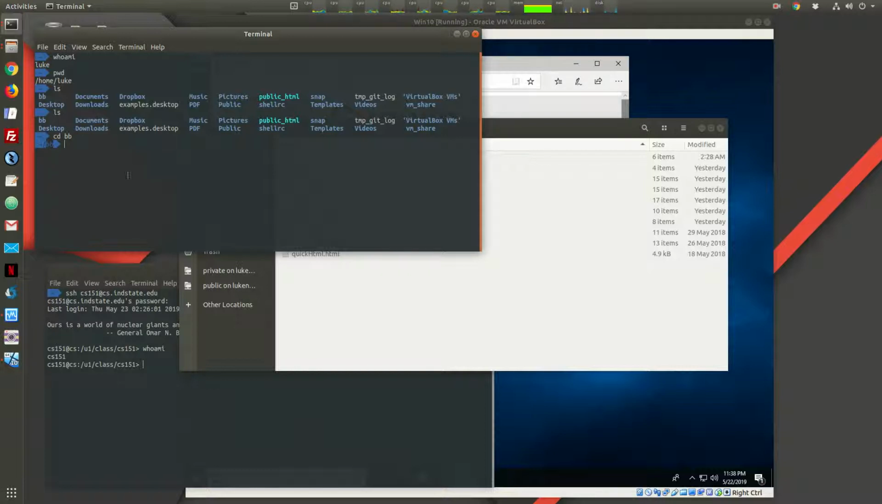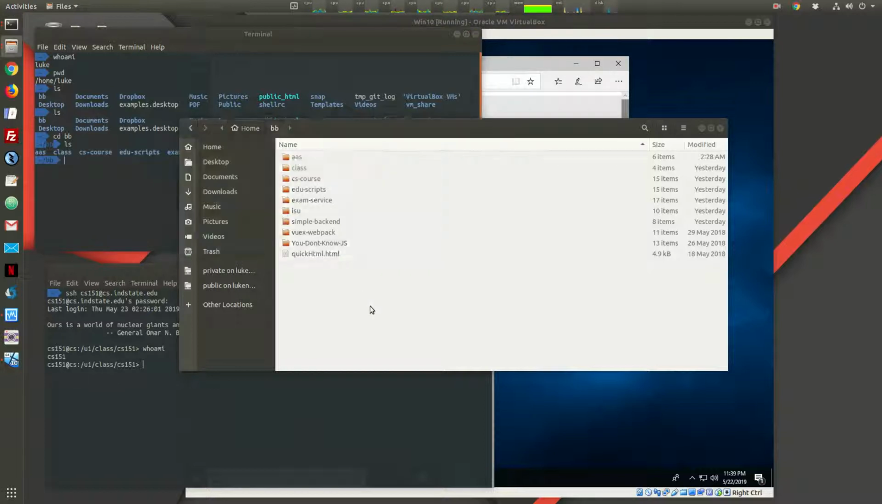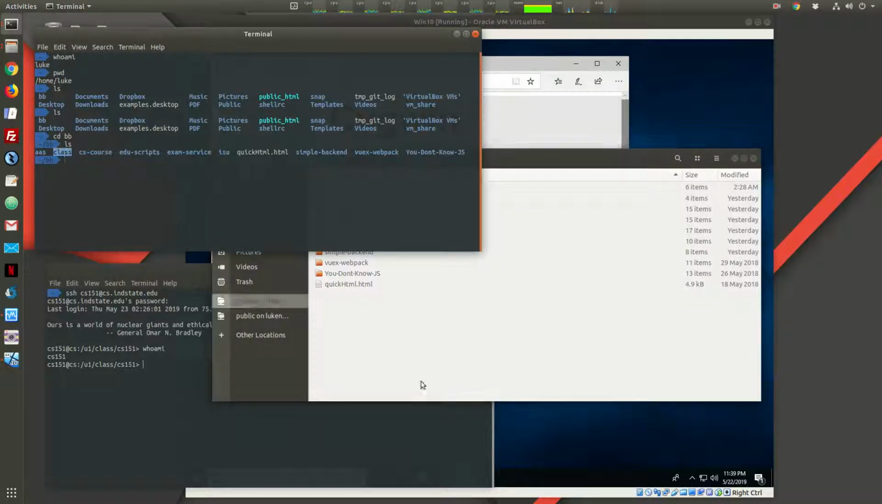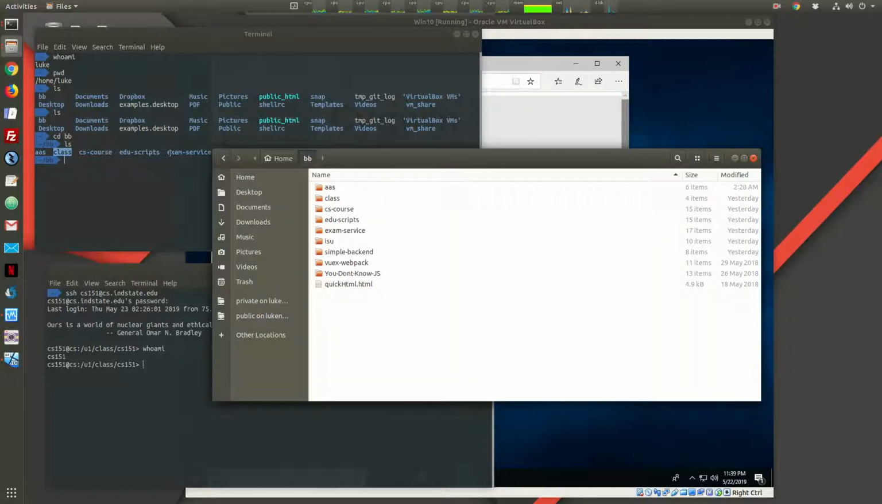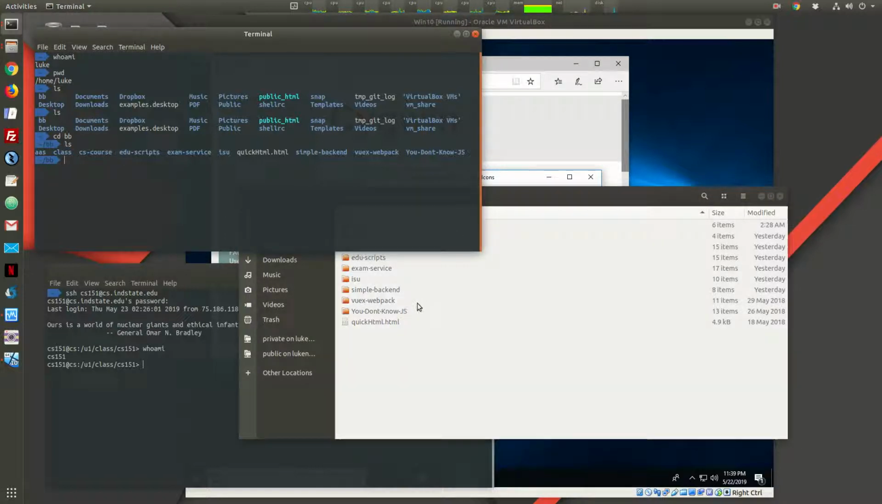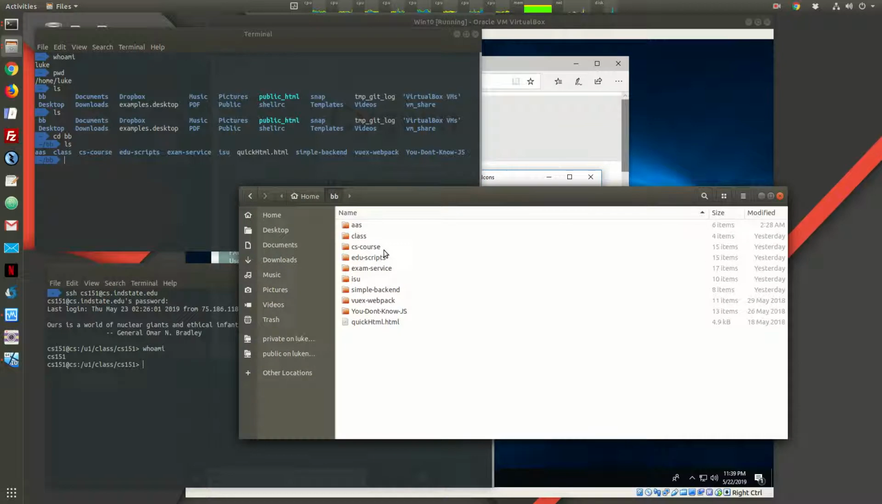If I type ls, these are some of my projects that I have in here. And if I'm in BB here, in the graphical user interface, you see these are the same projects. I've got class stuff, CS course, EDU scripts, exam service, that sort of thing. Right? So it's important that you recognize that this is just a graphical way of representing what's on the file system, what's on your hard drive. Okay. In the terminal, you can do the same thing, but it's all text-based.